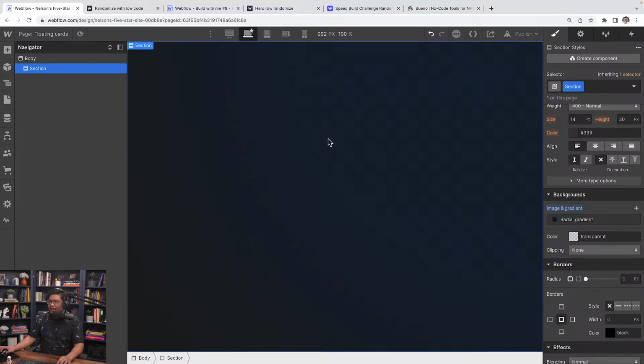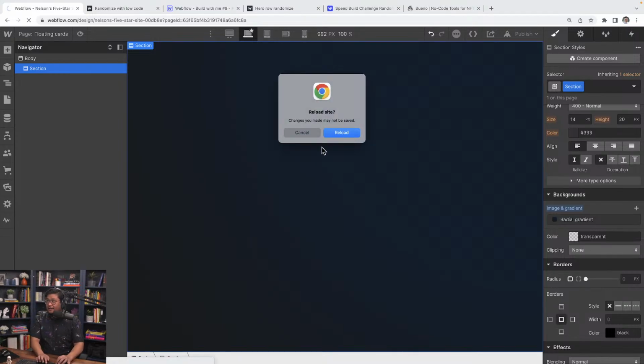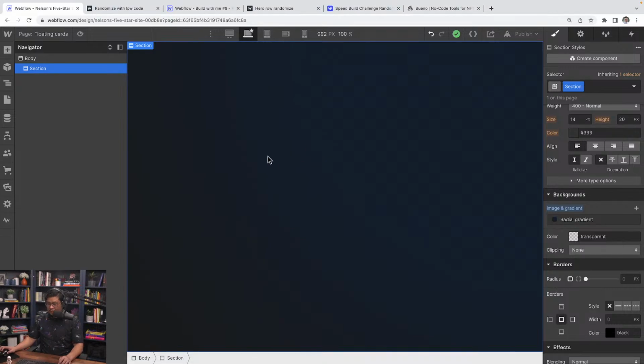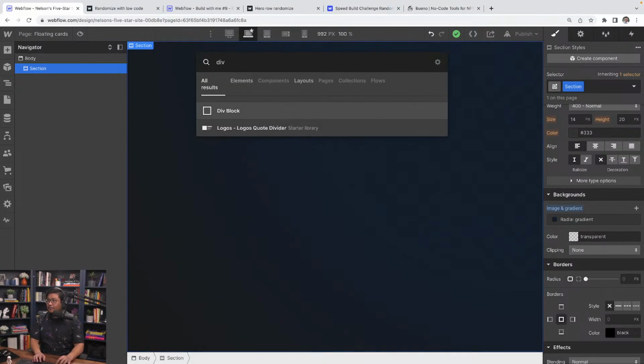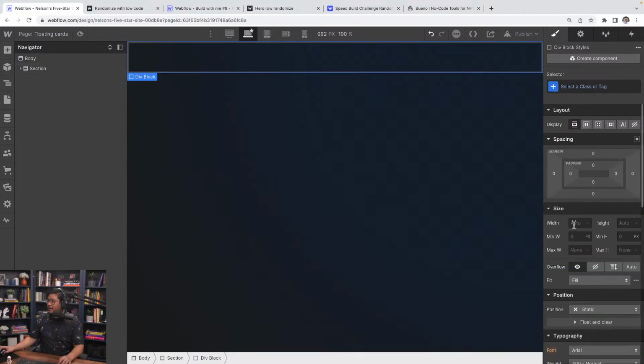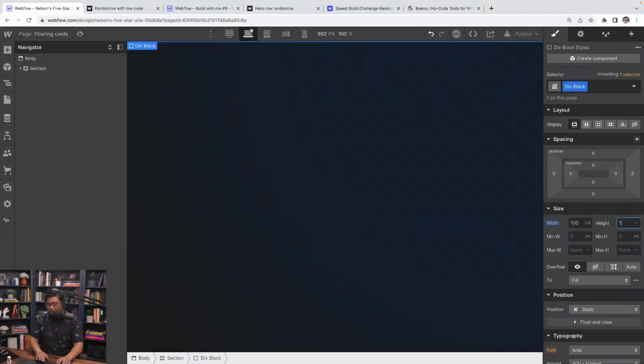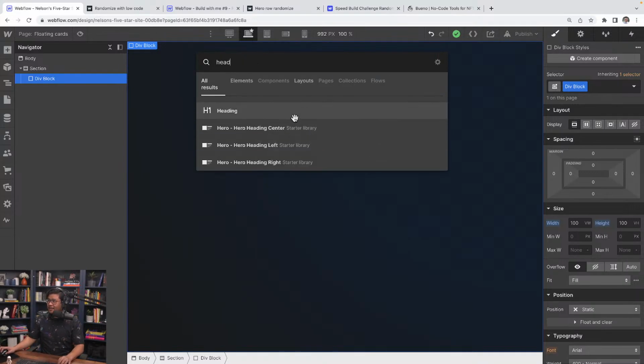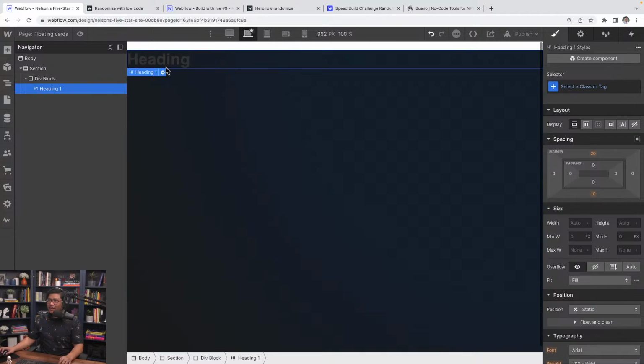Now in this section, let's go ahead and add a... Oops, I don't want to reload my page. There we go. Command E, div, and let's give this 100 VW, so it's the full width, and 100 VH, the full height. And in the middle of it, we're going to have an H1. It says heading. There we go. Green check mark. So we have a heading, and we're going to call this heading random cards.